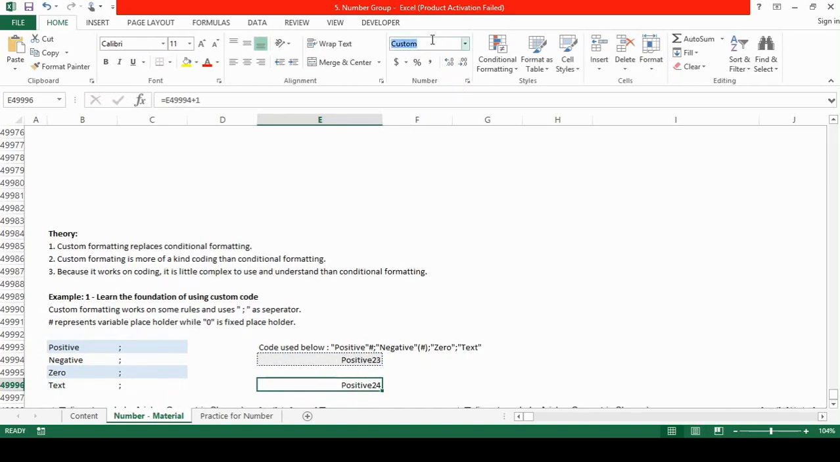Although if I change the format over here to general, see, 24 is appearing. If I type a negative number, say -10, still you will see that the calculation is being performed.